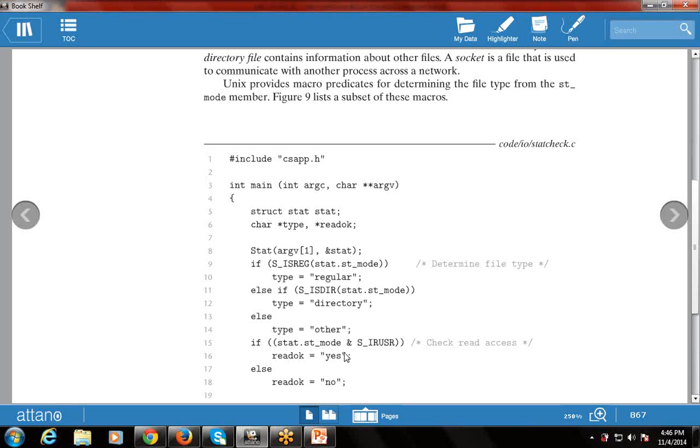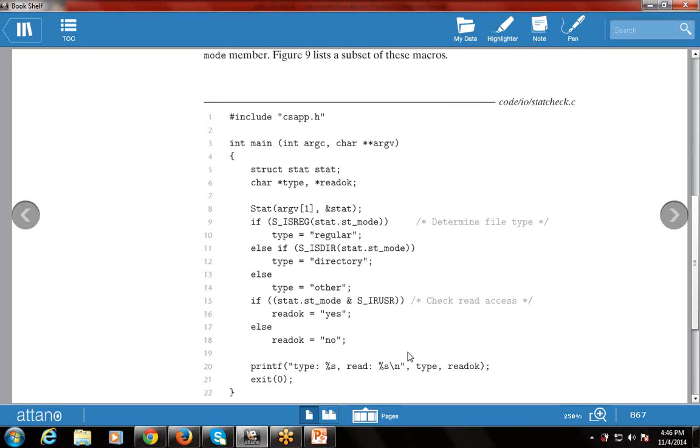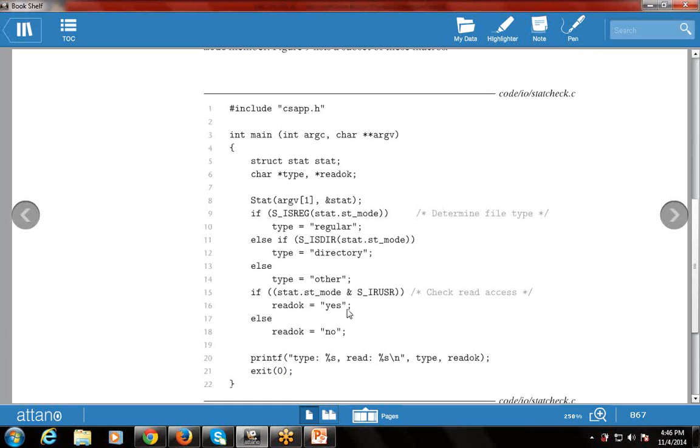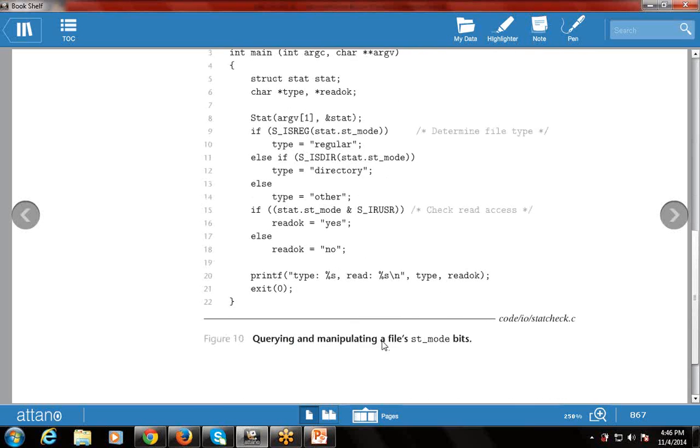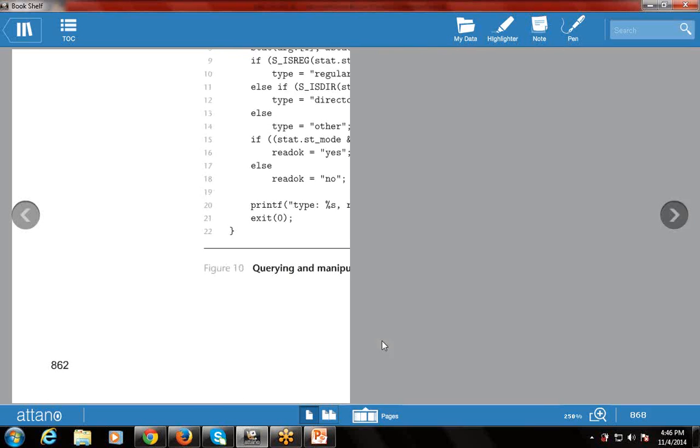Then using the mode, if it is regular and the user mode bit is set, then check the read access. If the user mode is set, then okay, else no. This is how to check the st_mode bits.